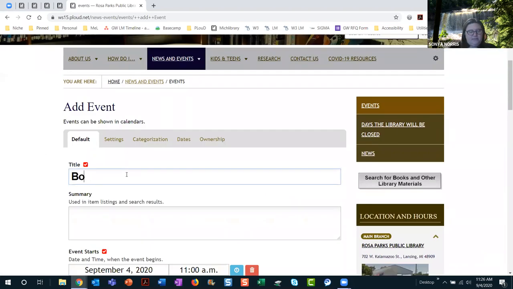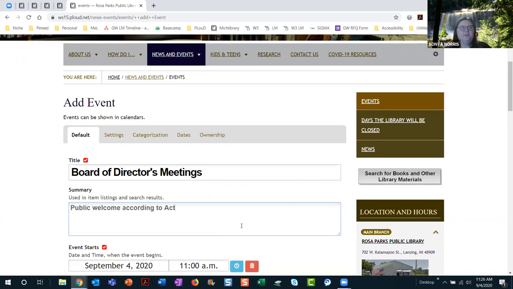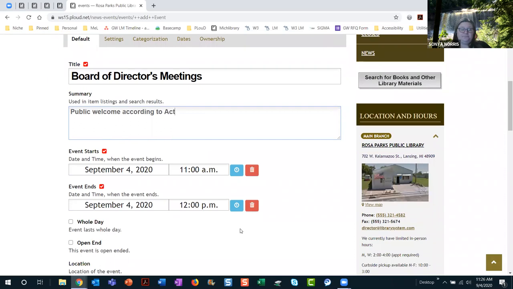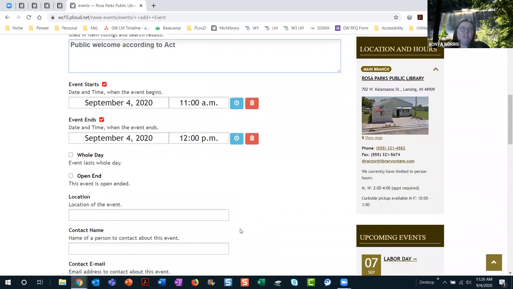So this is going to be titled board of directors meetings. Public welcome according to Act, and I don't know what it is off the top of my head. Here's the thing. We now have a bunch of fields to fill out. You're going to want to enter the event start and end date. Whether it's a single event or a recurring event, you want to go ahead and put in the first one.